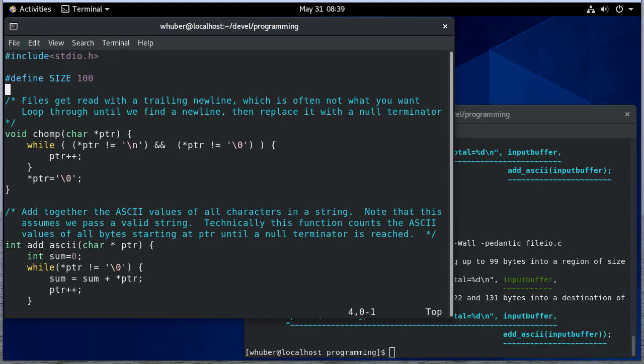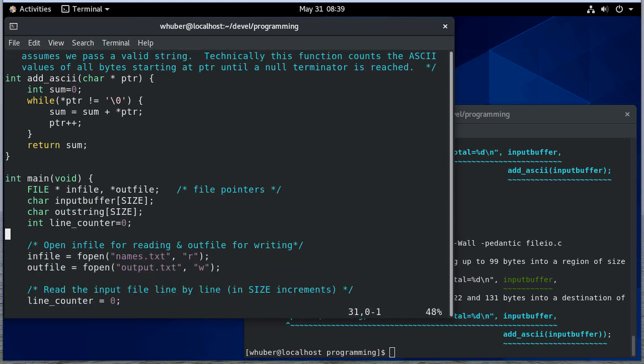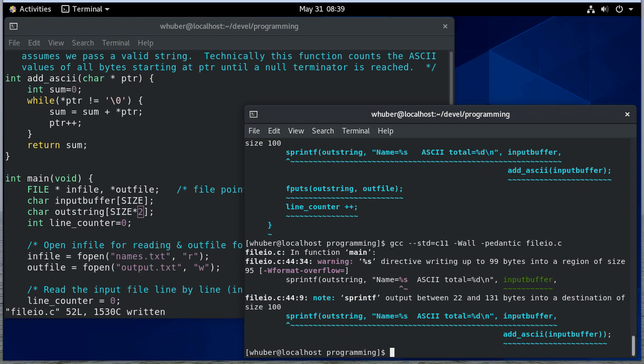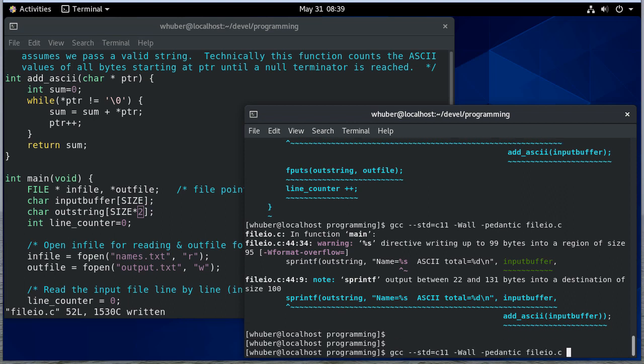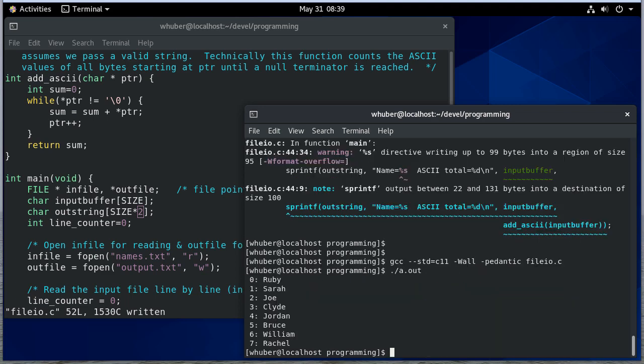That's a good point. We actually want the output to be, let's just make it twice as big, because we could in theory be writing everything from the input buffer to the output buffer. So that's a good warning. And again, it shows you how you should always pay attention to your warnings.